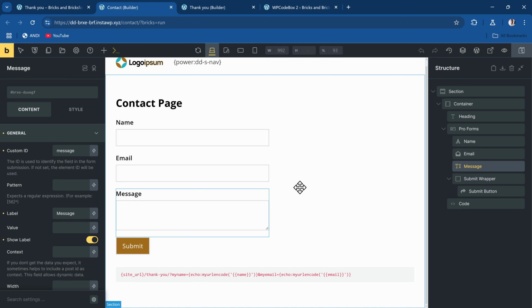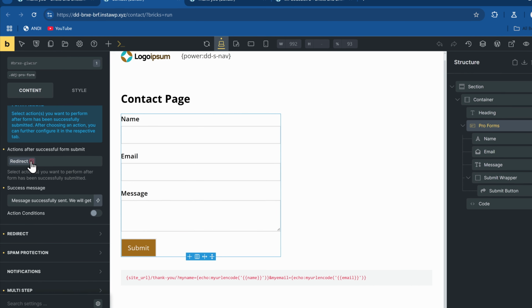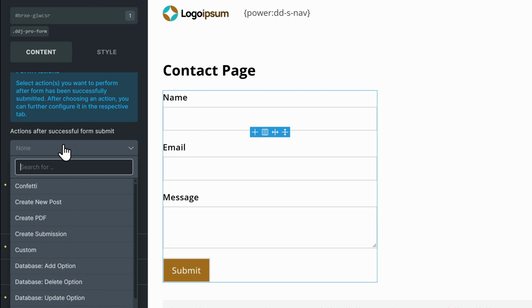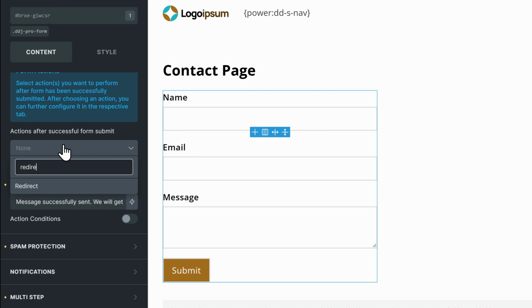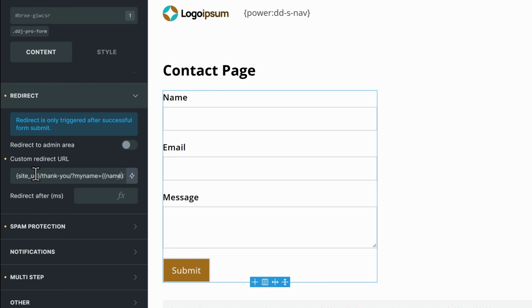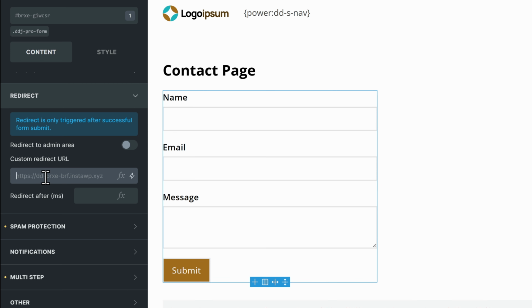And the way we're going to be sending the data is using the redirect action. So I'll come under my Pro Forms. If you go under the actions, you see, let me clear it out. Under action after successful form submit, I can now open the select field and search for redirect. Now we'll get access to an accordion called redirect. So let me open that and we'll get to add the custom redirect URL.